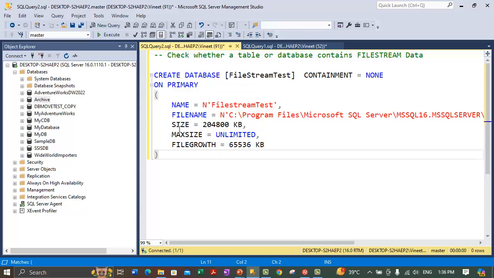65536 KB until it consumes all the space on the drive, because max size is unlimited. So the primary file description is done. Now let's put a comma. Let's define the file group for this database, and let's define the FILESTREAM file group.